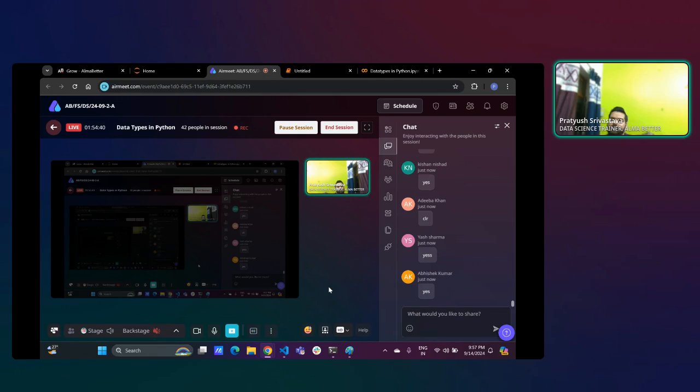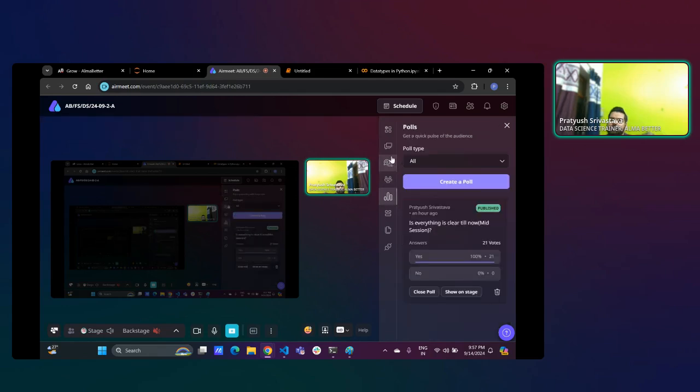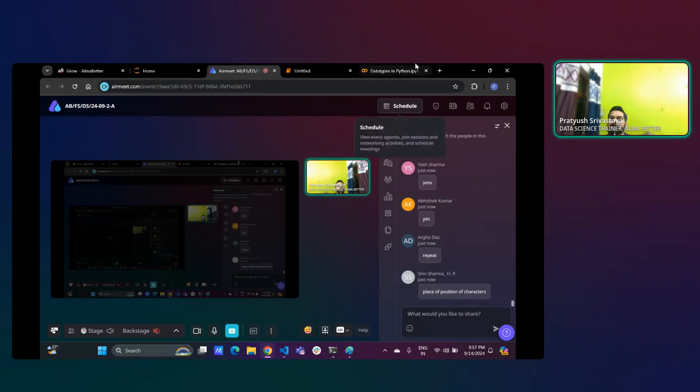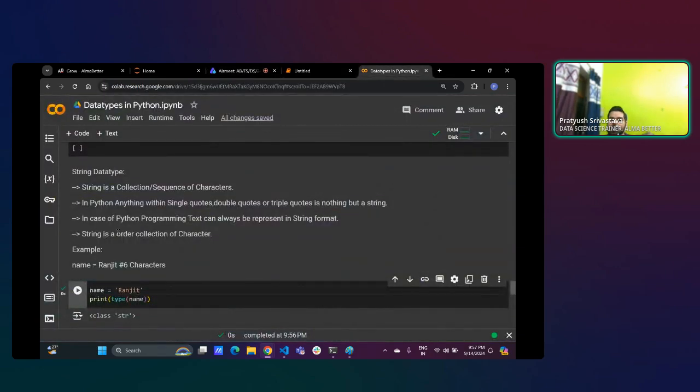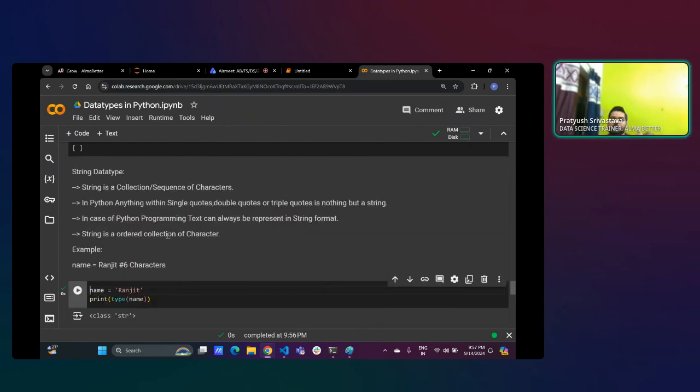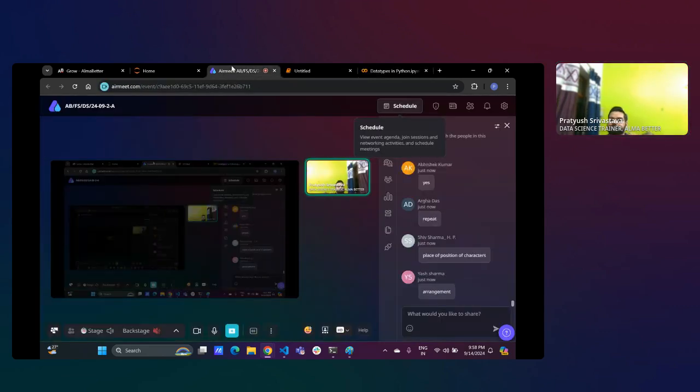Meaning of ordering, guys. What is it? What is the meaning of ordering? Ordering meaning. I am asking what is the meaning of ordering? A string is an ordered collection of elements. What is the meaning of ordering? Place of position.